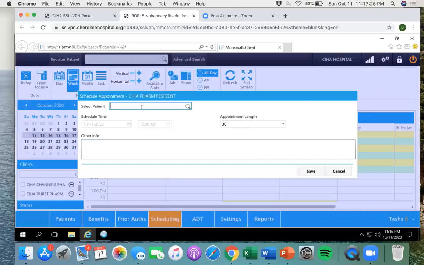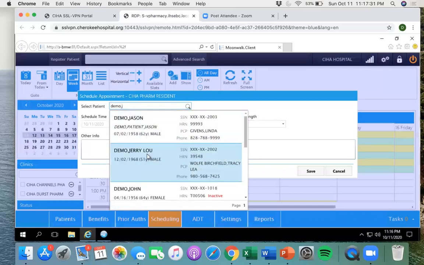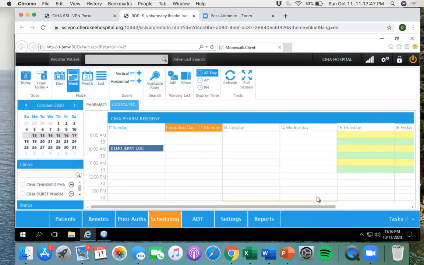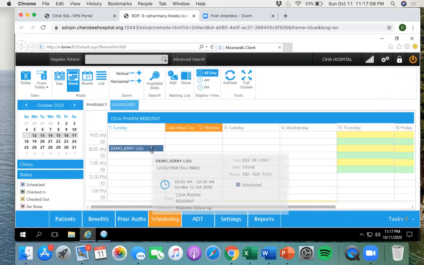And what we'll do is we'll just practice on a demo patient. So I'll say demo Jerry Lou. And then in this other info box, it's just sort of a chance to add some information to clarify what that visit's about. So we'll just do a diabetes follow-up and just hit save. So now when it's shown in blue here, that means that it's just an appointment that's scheduled. And if you click the status bar down here, we kind of get this color-coded message that tells you what each one of these visits will mean.